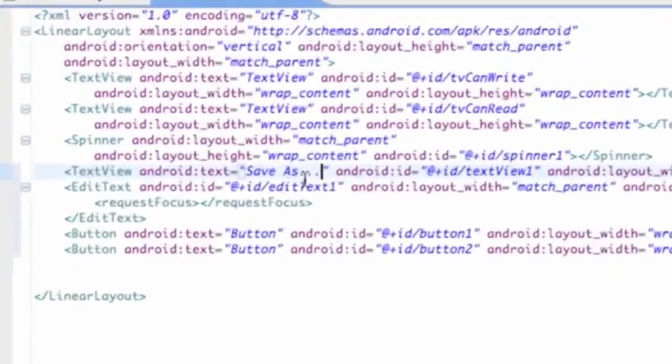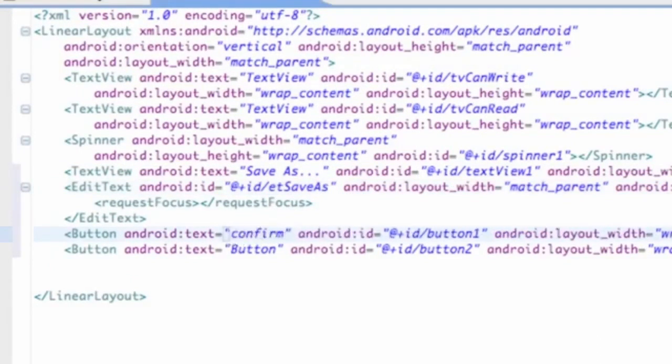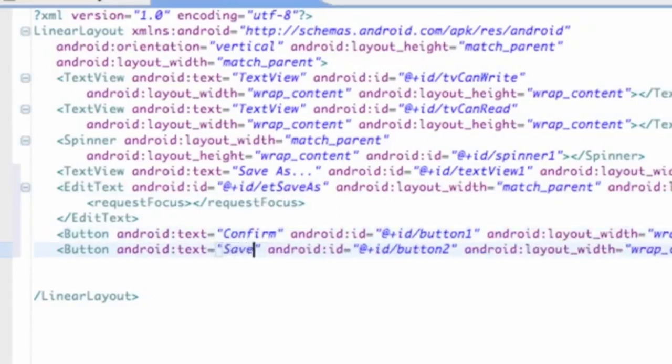For the edit text, we're going to change this to etSaveAs, and for the first button we're going to say confirm, and for our second button we're going to say save for the text. Then let's change our references for those buttons to confirm, save as, something like that. Just trying to make sure we don't have the same references that we've used before. And also save file. There we go. So let's check this out.